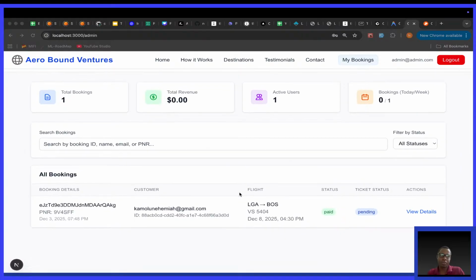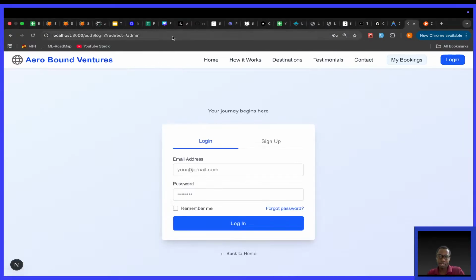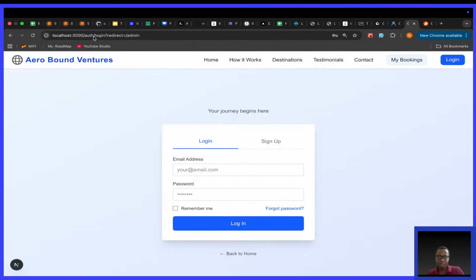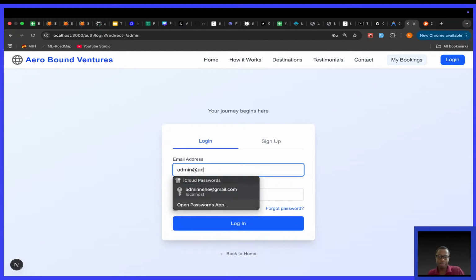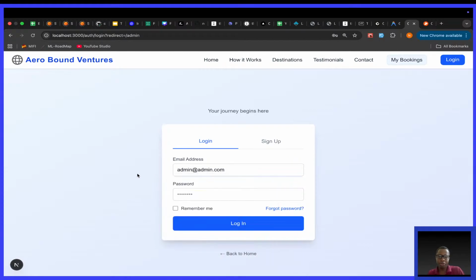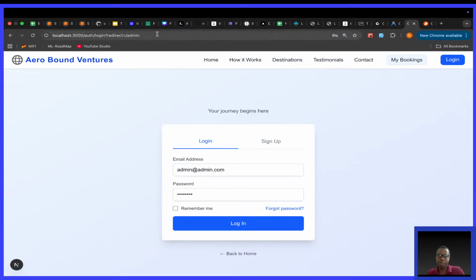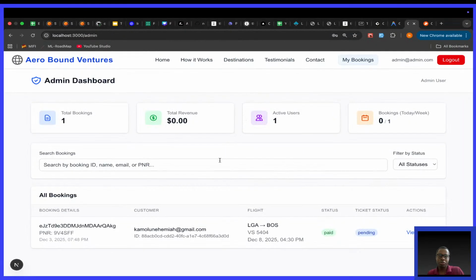That when you've logged out, and you try to access /admin, and then you come here and say admin at admin.com, and then you enter the password. Using this URL, this redirect should be able to handle the redirection to this dashboard. Yeah, this is good. What else do I need?